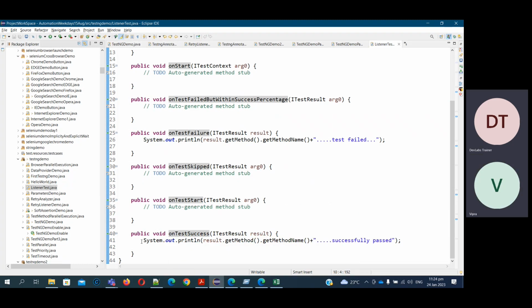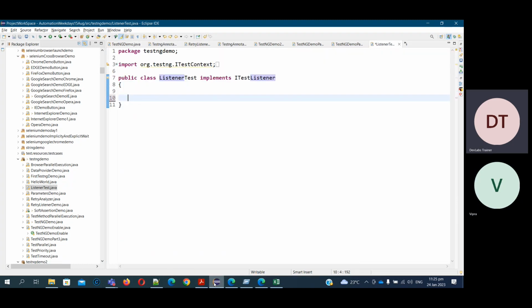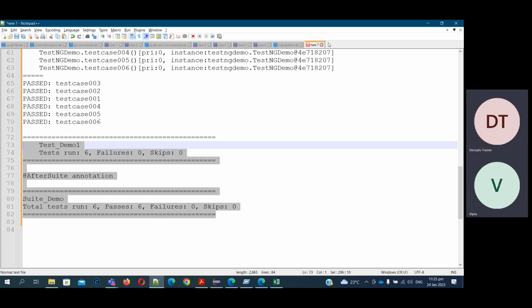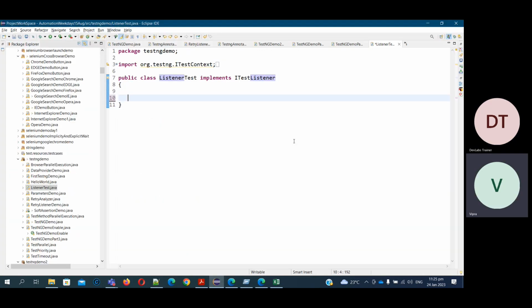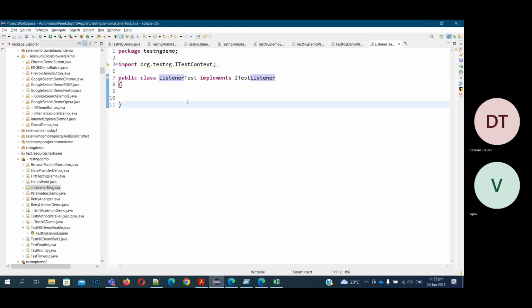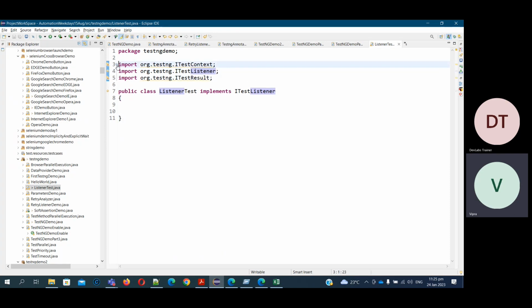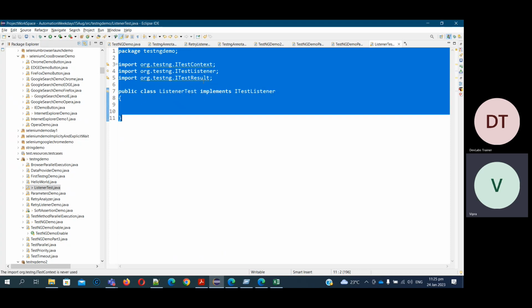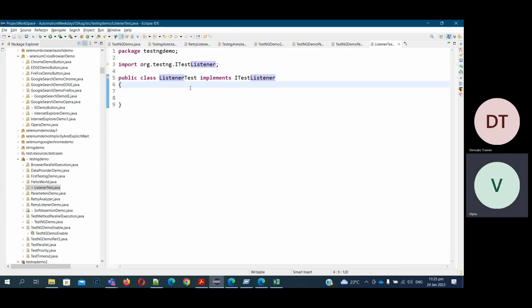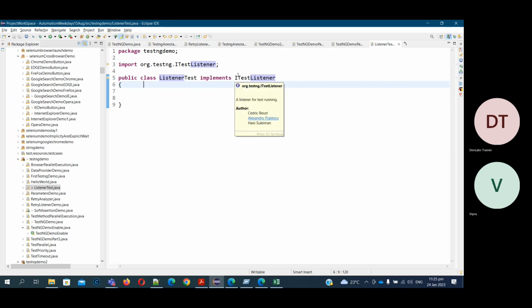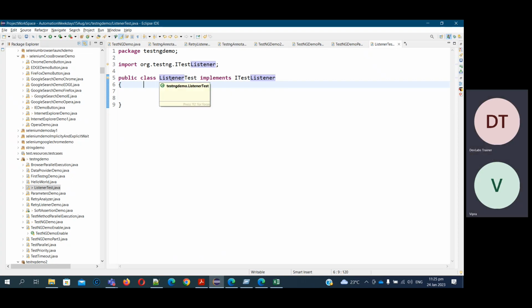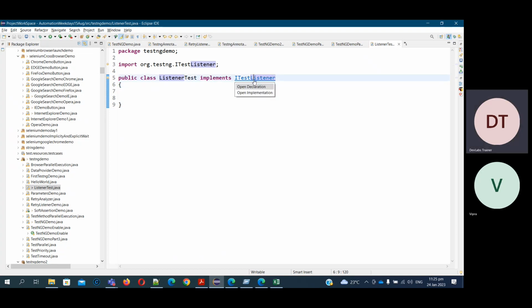So for now, I can cut it and paste it somewhere temporary. You can see here, it is not asking to implement unimplemented methods. It should ask me, right? So I'm going there, ITestResult, ITestListener.